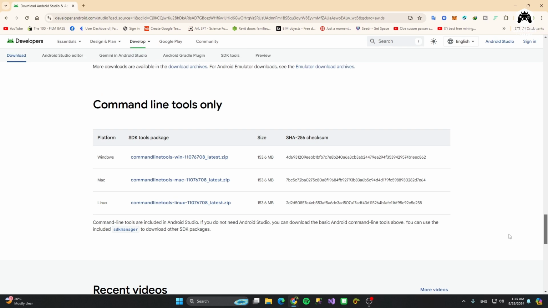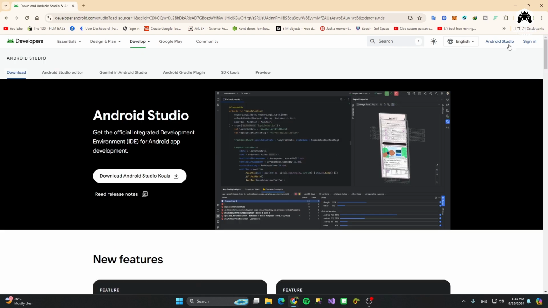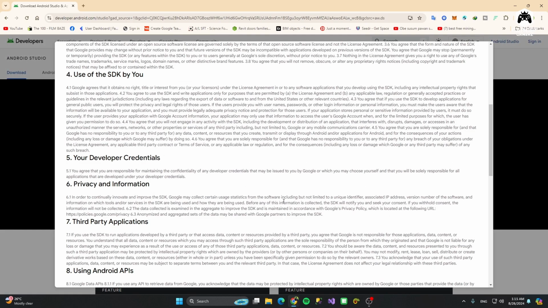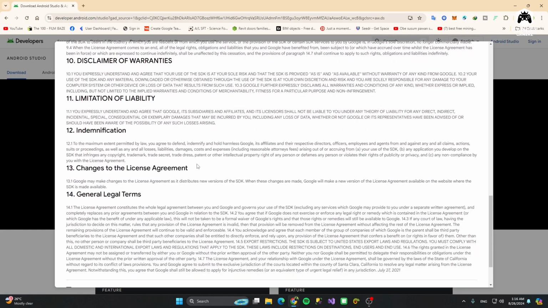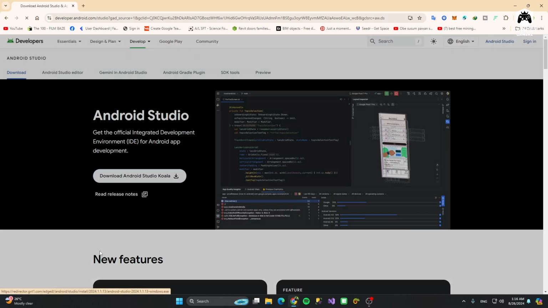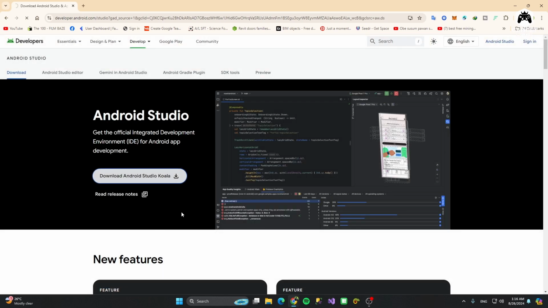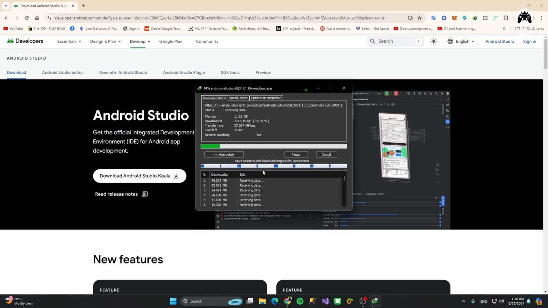Now go to the top and you can see Download Android Studio Koala. Click on it. Now you can see terms and conditions. If you like, you can read it or scroll down and come down. Then put a tick in the box below and click Download Android Studio Koala. Now you can see that Android Studio is downloading.